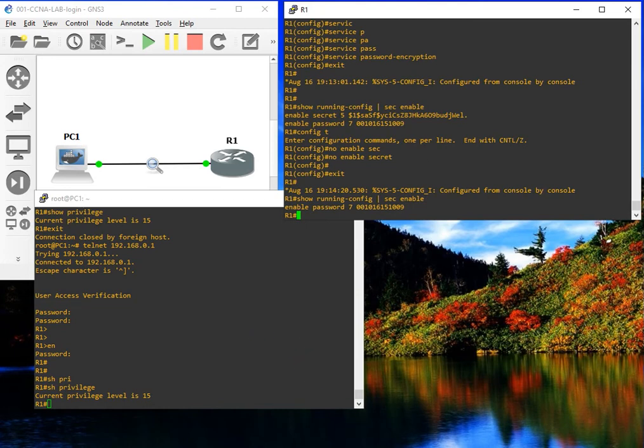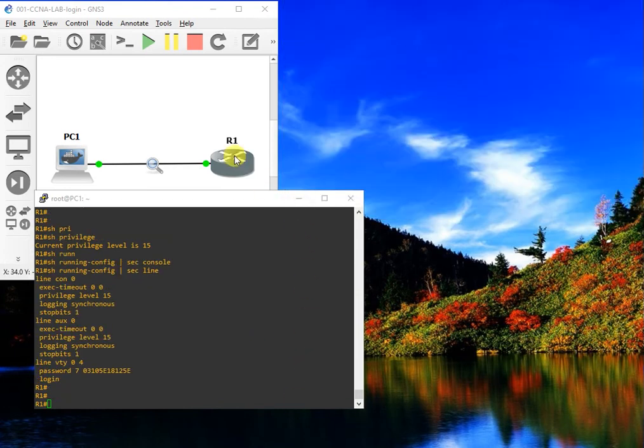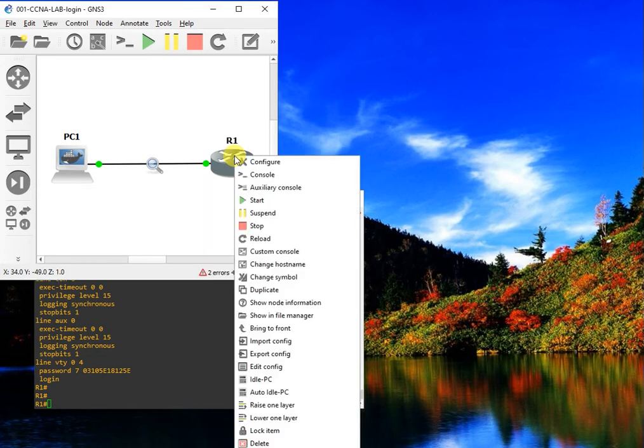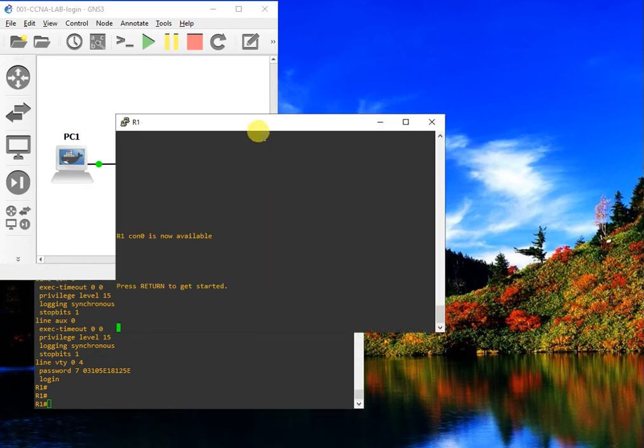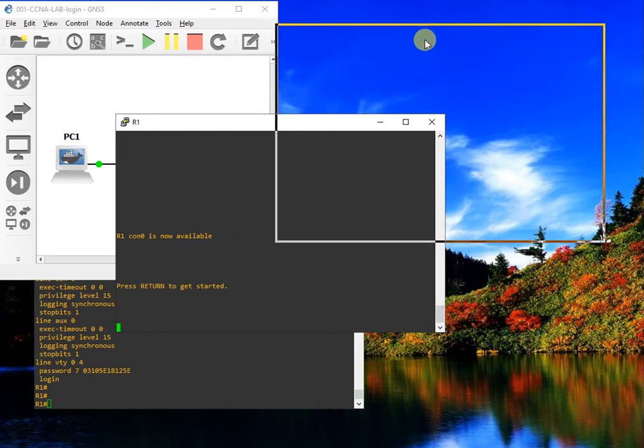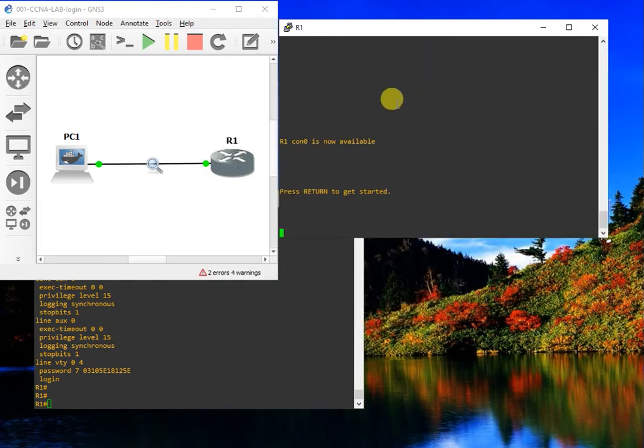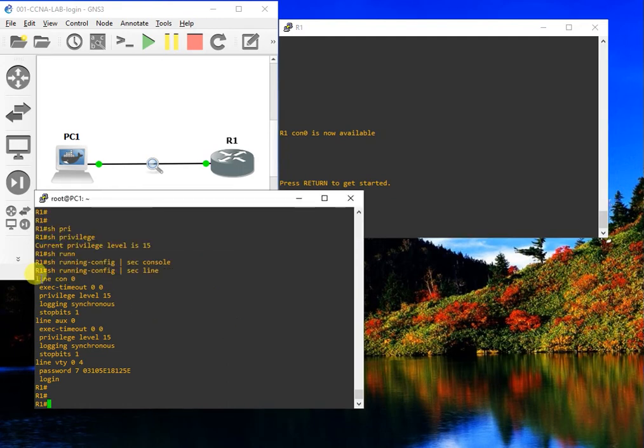Okay, let's connect to the console. What happens? Start the console connection. You enter, and you are inside the console. It didn't ask for anything, right? So what we will do is change the configuration under the line console. We will add the login option.